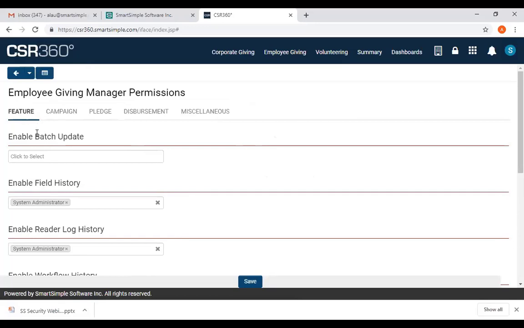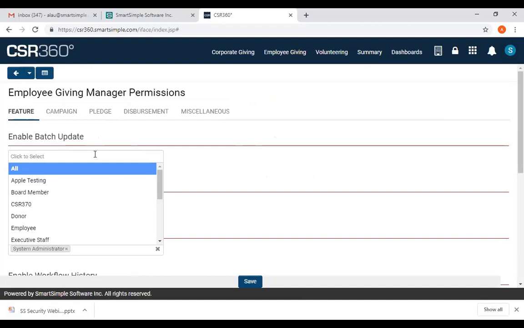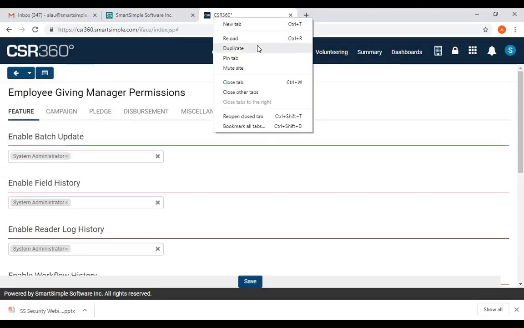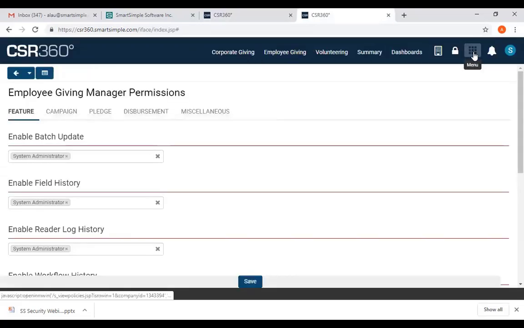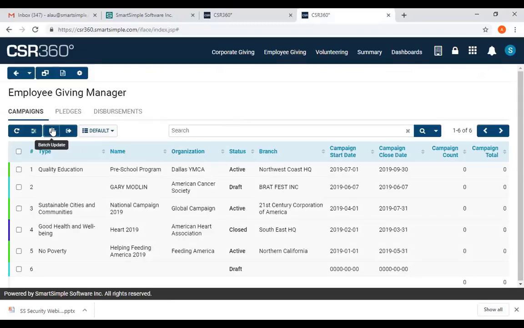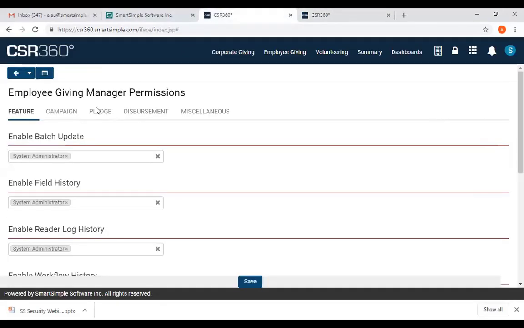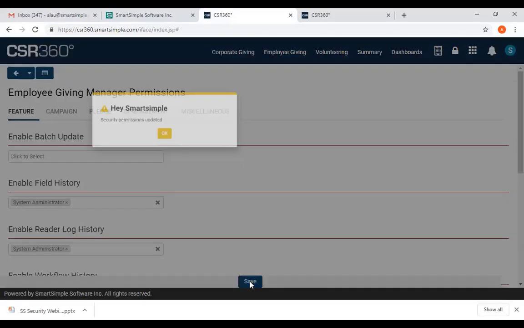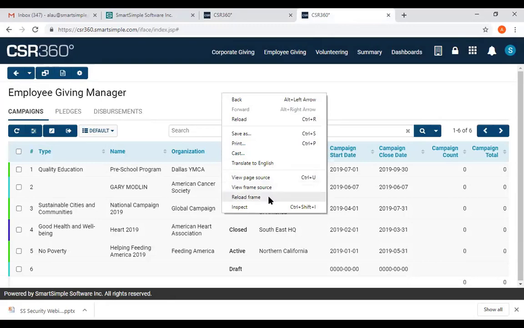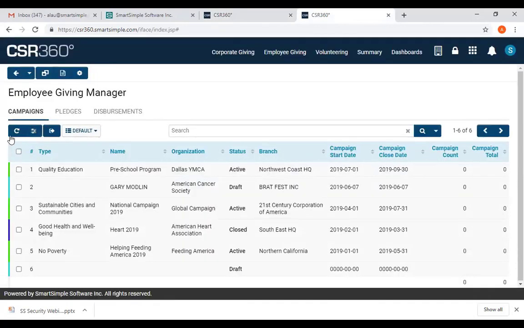Right now, the feature batch update is not enabled. I can enable it. Save. And it showed in the UTA. Right now, the batch update button is enabled. Once I remove my row, it will be disabled for my row.